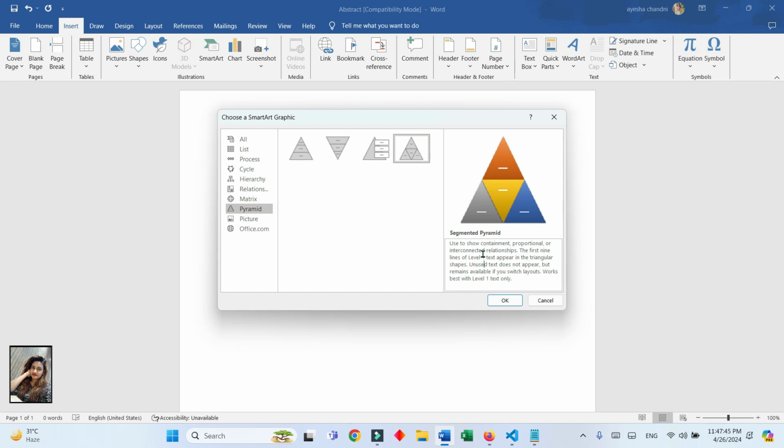It shows how and why we use this picture. Used to show proportional or interconnected relationships. The first 9 lines of level 1 text appear in the triangular shapes. Unused text doesn't appear but remains available if you switch layouts. Works best with level 1 text only.